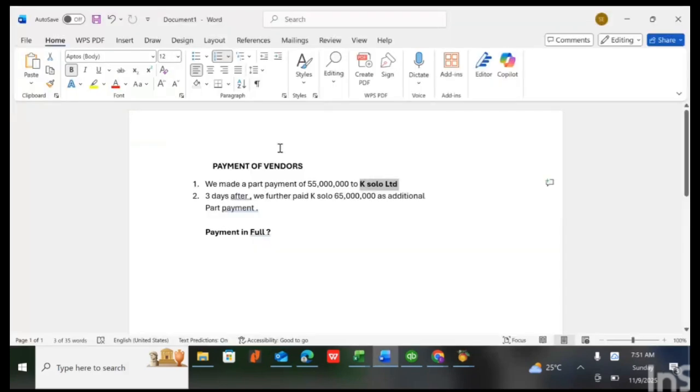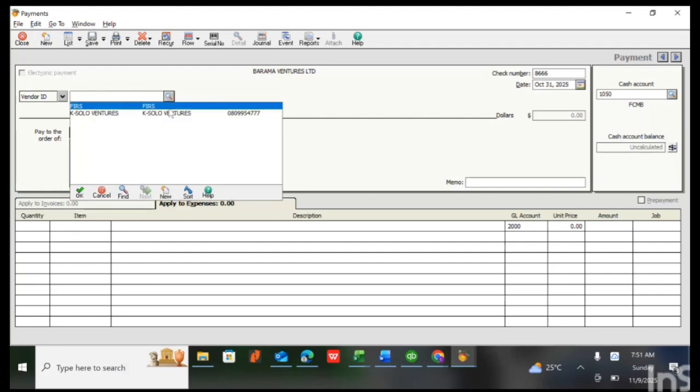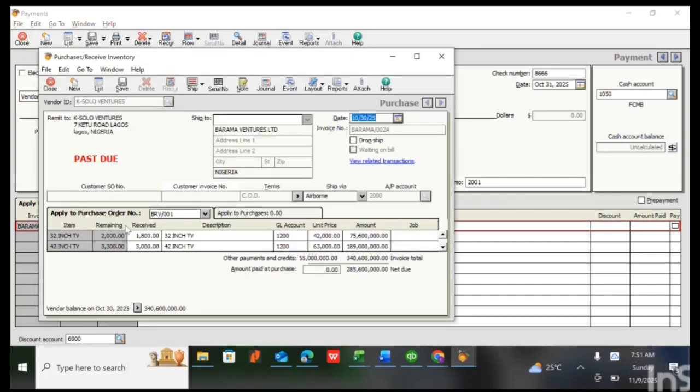Next one is that 3 days after, we further paid Case Solo 65 million as additional payment. You go back to your QuickBooks again. 3 days after, we paid this same vendor 65 million naira to reduce our debt. You go back to it again. Case Solo, you can see. Now, when we made that payment, click here. The amount reduced from 340 million to 285. You can see other payments and credit 55 million is being recorded in the customer's information. The balance is now 285,600,000 that we are owing the vendor.